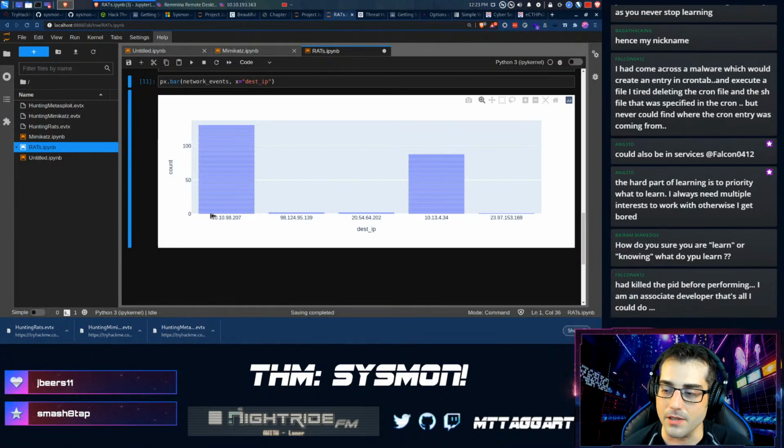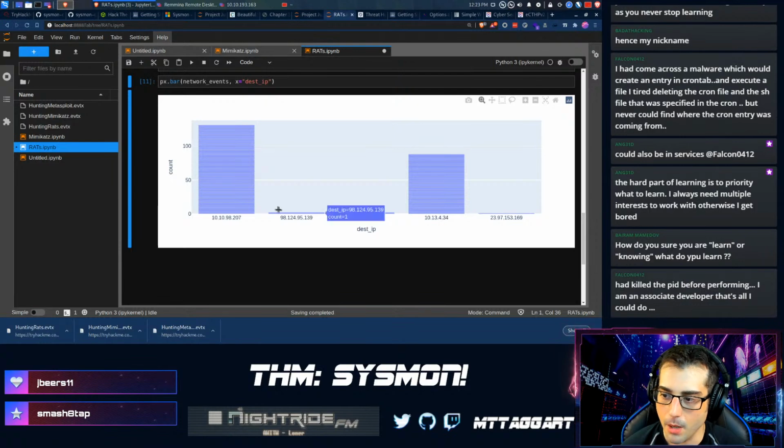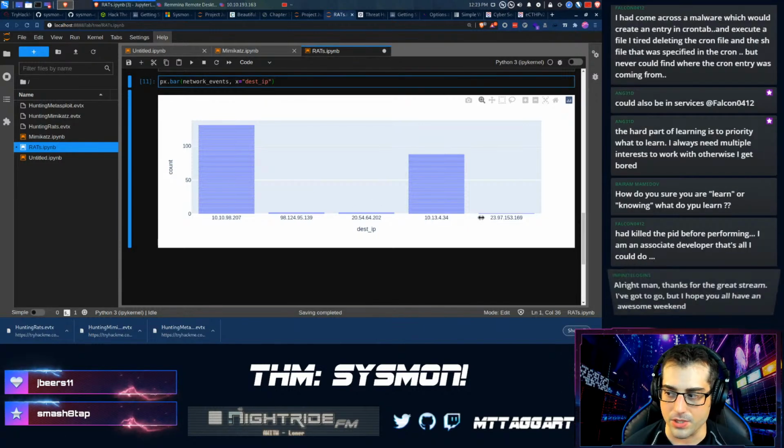So look at this. If you know that you're in this internal environment, obviously, we might know what this IP address is. We might know what this is. But then look, we've got these 3 other IPs. What is going on here? And now all of a sudden, with this really easy bar chart, now we have a place to start hunting.